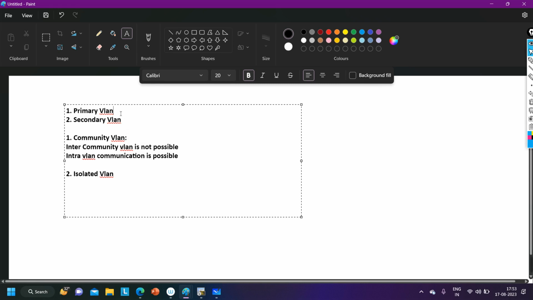Till now I have told you that there are two types of private VLAN, primary and secondary. Inside a primary VLAN we can create secondary VLAN, and there are two types of secondary VLAN: community VLAN and isolated VLAN. There can be at most one isolated VLAN in one primary VLAN, and there can be any number of community VLAN. After that I told you that inter community VLAN communication is not possible, and intra community VLAN communication is possible.